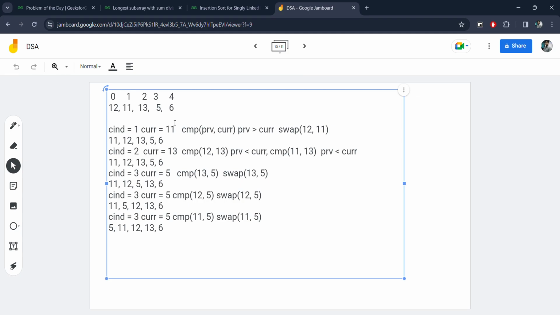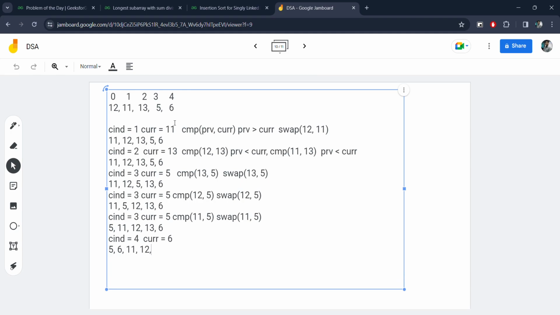After reaching index 0, we need to increment the current index. Then our current index will be 4 and the current element will be 6. We apply the same approach for this, and our updated array will be 5, 6, 11, 12 and 13. This is the approach of insertion sort.